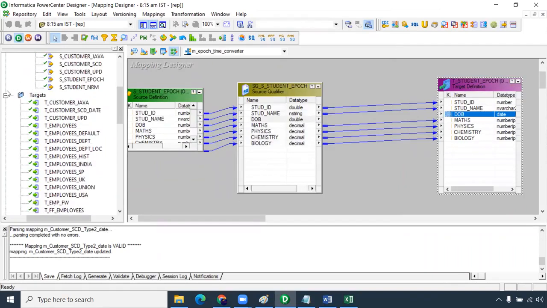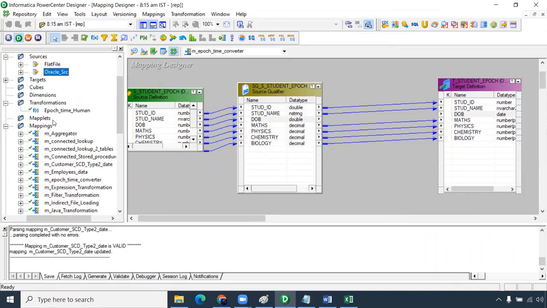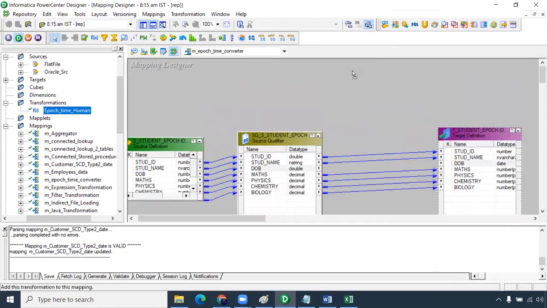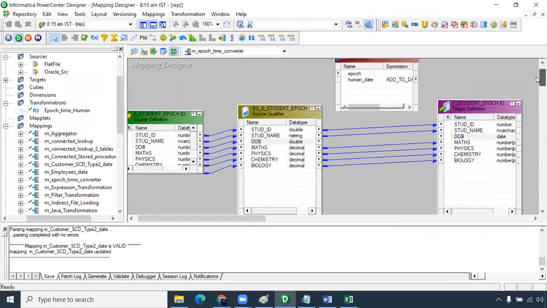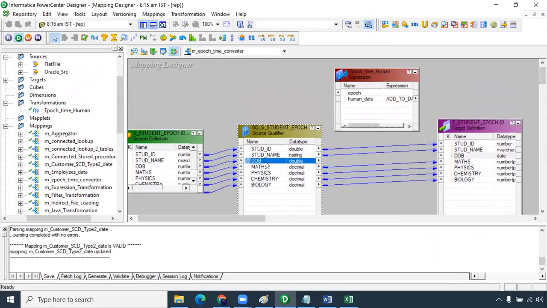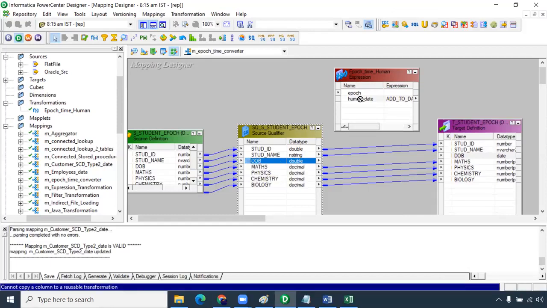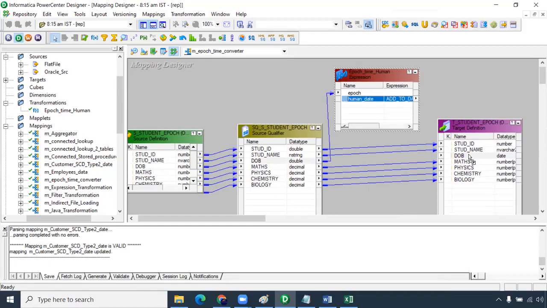So I would have to create a logic using an expression, but somebody else already created it. You can use it. In our project we have things like Java transformation, encoding, decoding, encryption, decryption, mapplets, and also this reusable transformation. Reusable transformation means if the reusable logic can be achieved in a single transformation, drag and drop this one here and this one here. It will convert the number to date and time format. Clear? This is called reusable transformation.